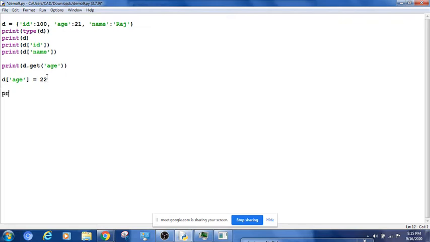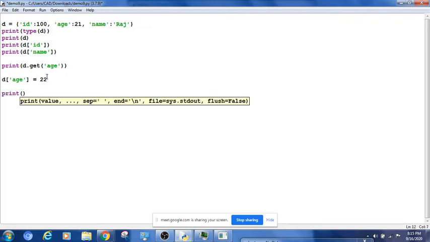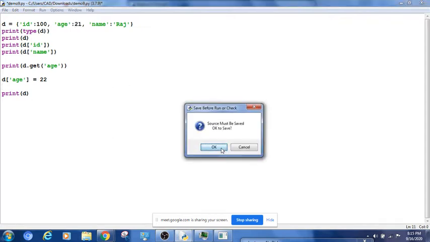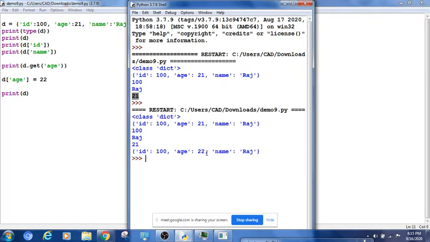And when I print the entire dictionary now, I will not have age 21 because I went ahead and modified age to 22. So if I print D now, I will have the new result of age, which is nothing but 22. Now you see earlier age was 21. Now we modified it and updated it to 22. I hope you understood, right?